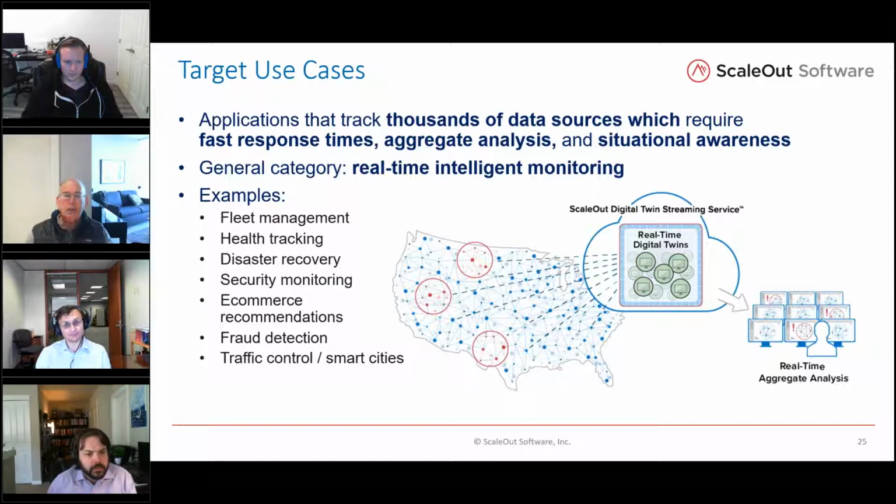And so typically we think these applications will have thousands of data sources, like medical refrigerators, like e-commerce shoppers, like smart cities, sensors, and so forth. And so the general category is real-time intelligent monitoring for situational awareness.